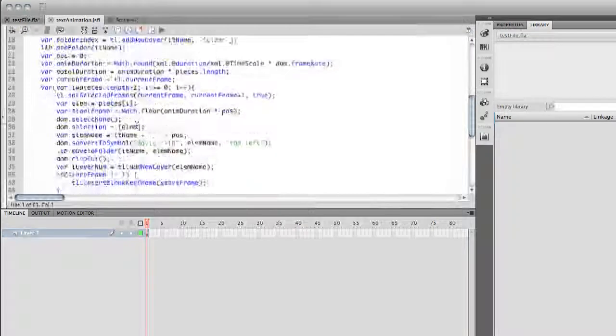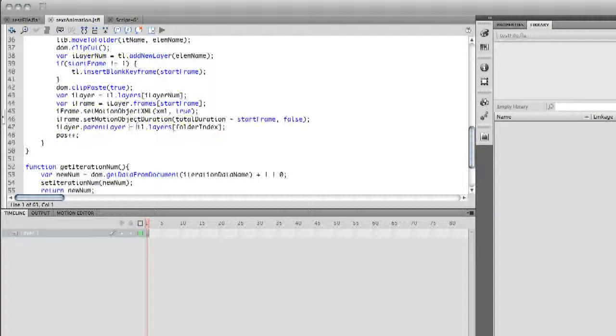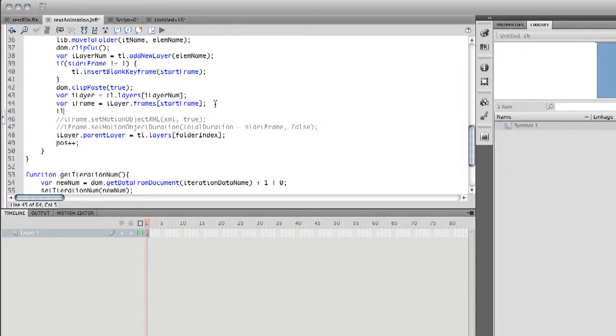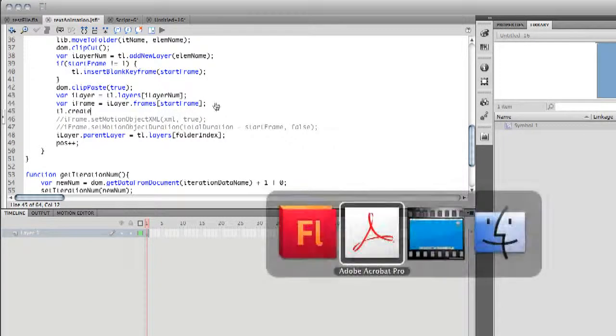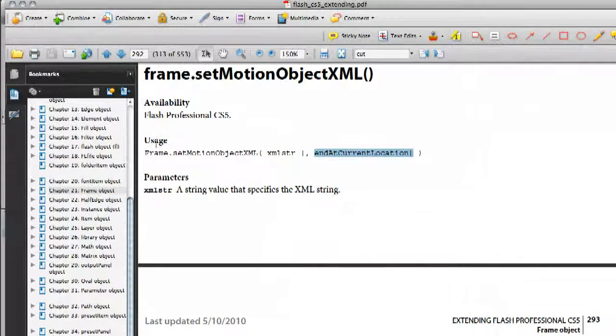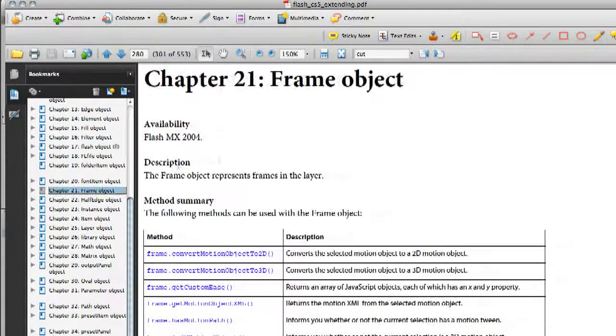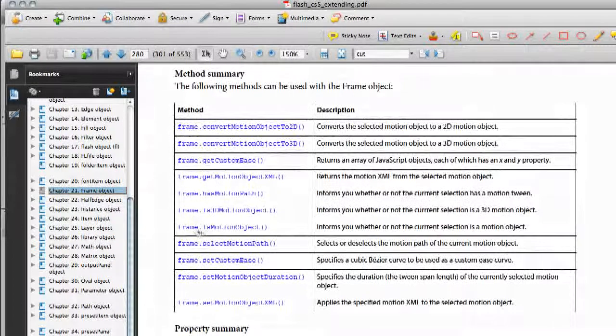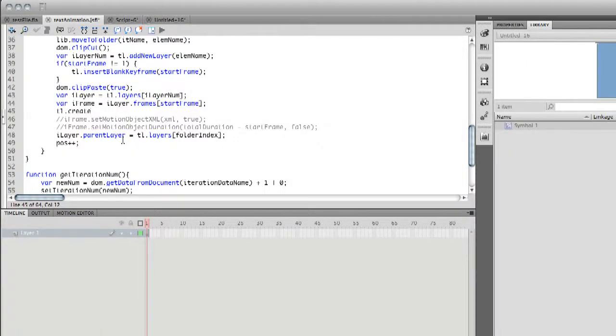I have to create a motion object first, don't I? Maybe that's what I've left out. That is indeed what I left out. So why don't I go ahead and create a motion object? There's always something. So, of course, this has to be a motion object first, and I should mention, of these great new features that are added, you can check to see if something is a motion object before you try and apply motion object XML to it.